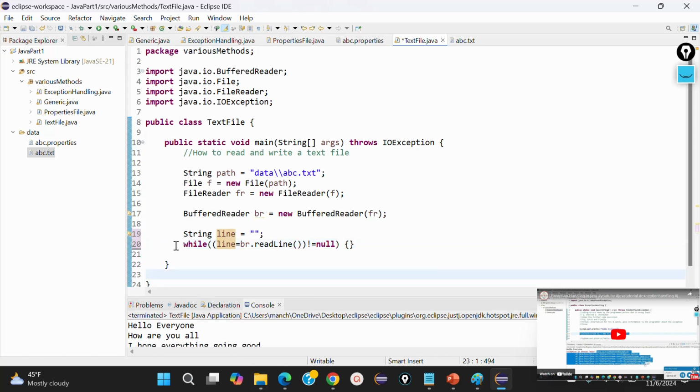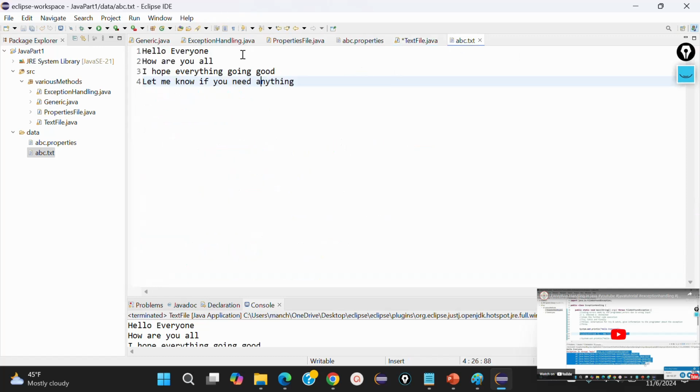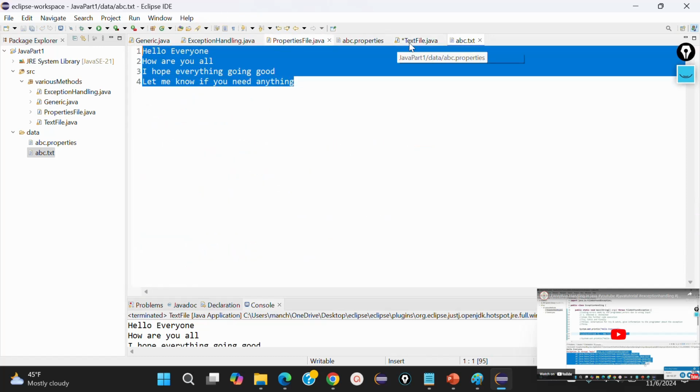So that's how it is: while line equals br.readLine, and when this whole syntax is not equal to null, then I want my system to print the line. Now, if I run my program, it should give me all the material that is there in my text file.